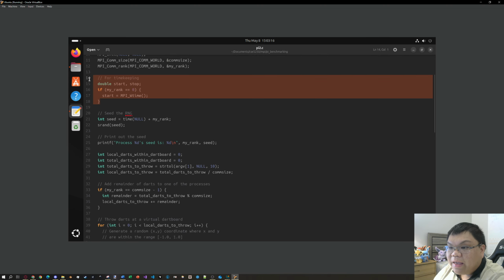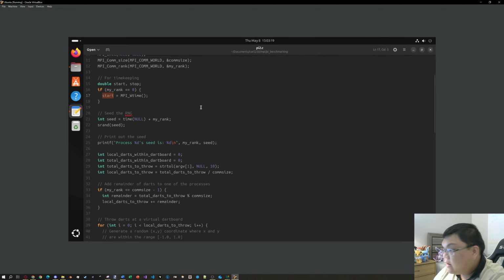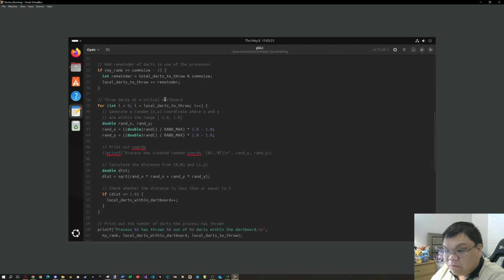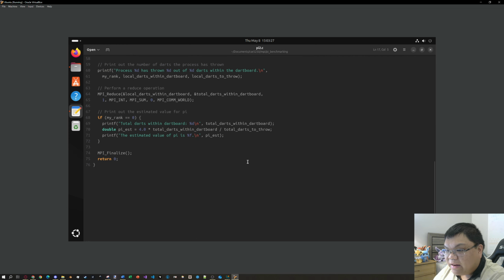So now that we have the variable start set to the current time, let's go towards the end of the program and calculate our stop time. So I'll add it to this block of code here. If my rank is 0, we're going to print out the estimated value for pi, but I'm also going to print out the runtime.